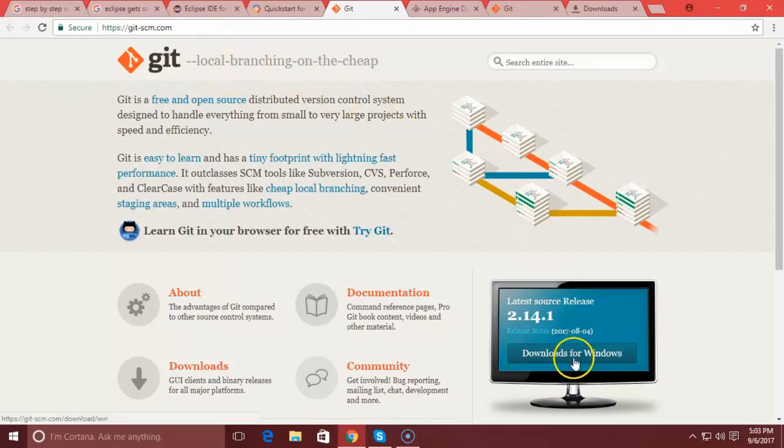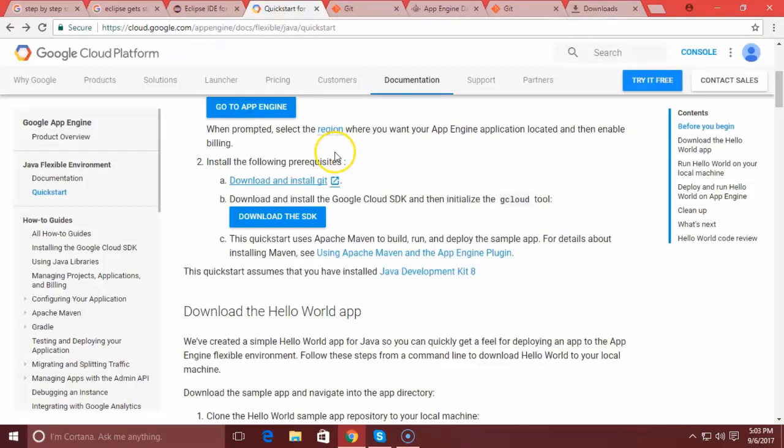So here is the way how you can download Git onto your system. As of now, I have already downloaded my Git. How to use it and how to download your project, I'm going to show you later. So you can download this Git and install it on your system.